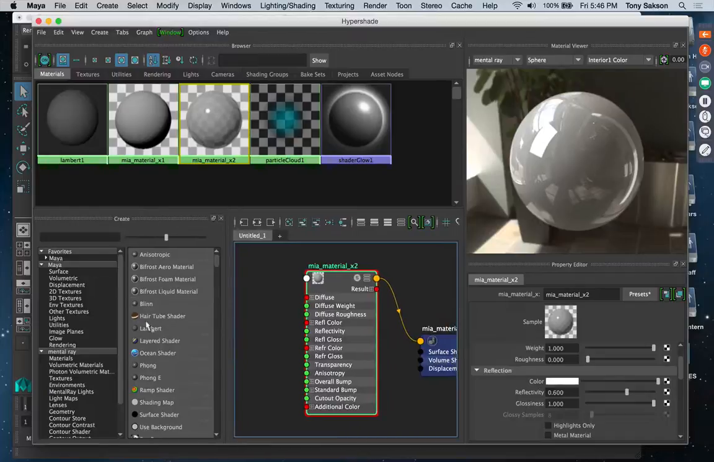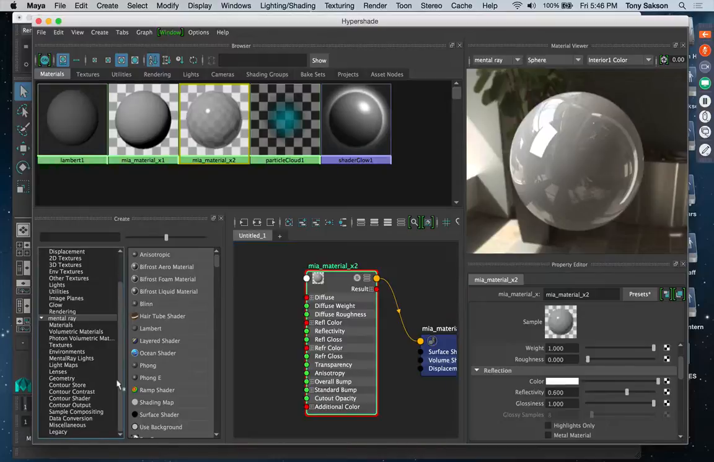Okay, down here in the create area, notice on the left side under favorites, it's got everything that you've got loaded in. So it's got Maya, it's got Mental Ray. In 2017, if you've got Arnold loaded, it'll show you Arnold also. Whatever you have loaded, that Maya can use and that it understands as far as plugins go.